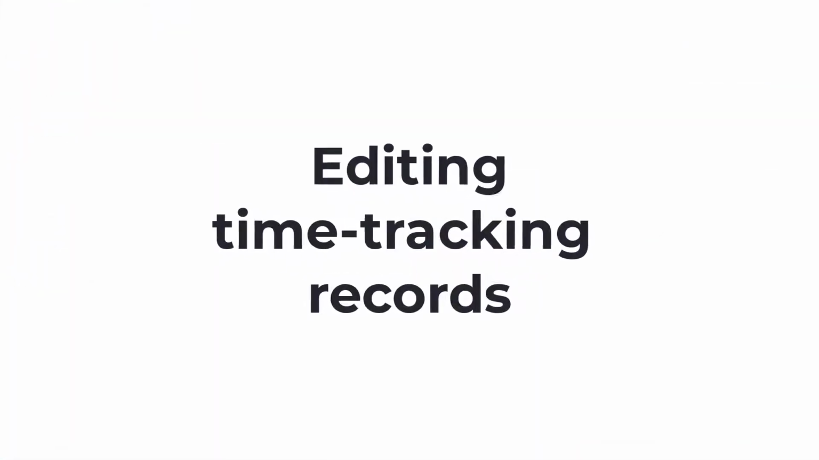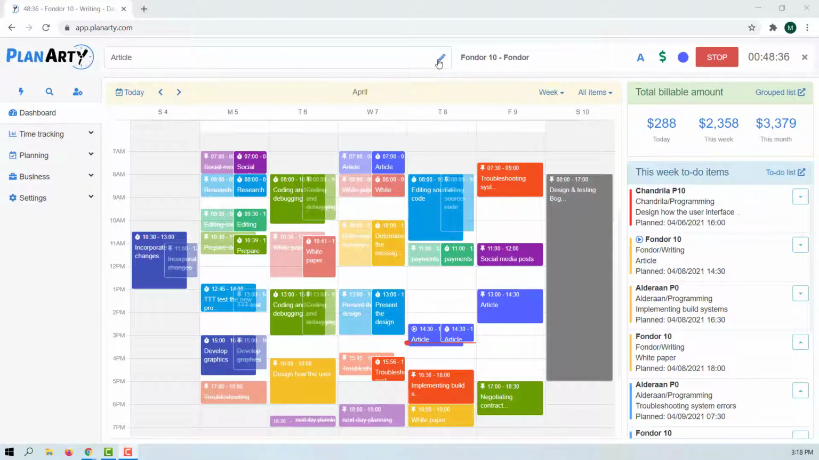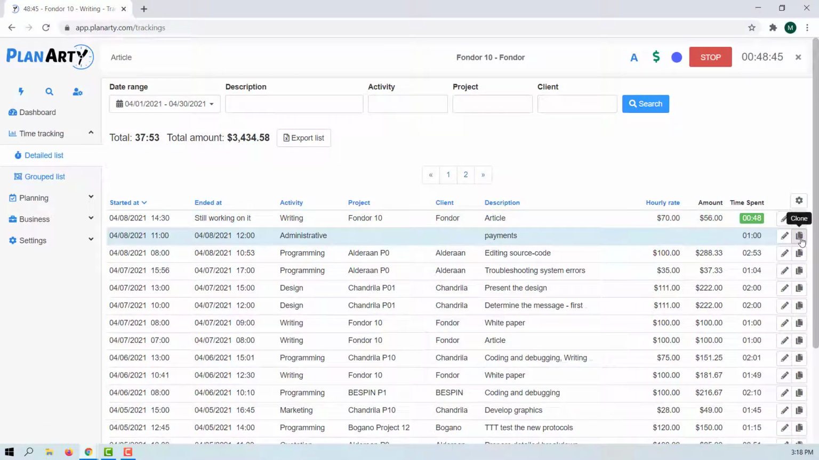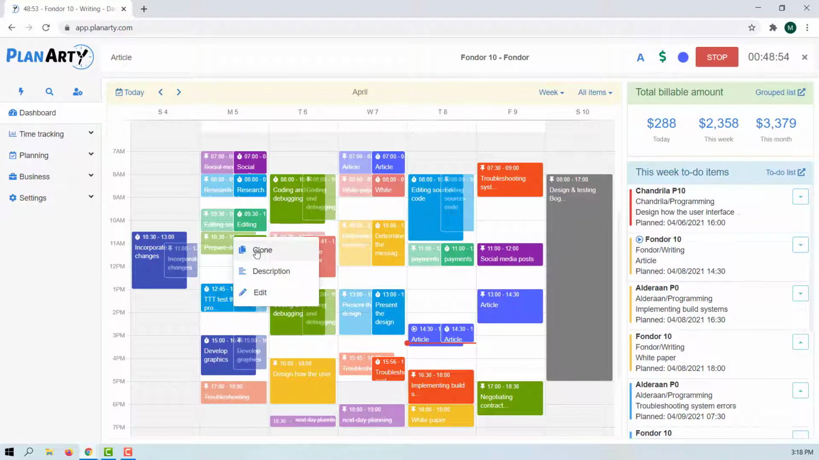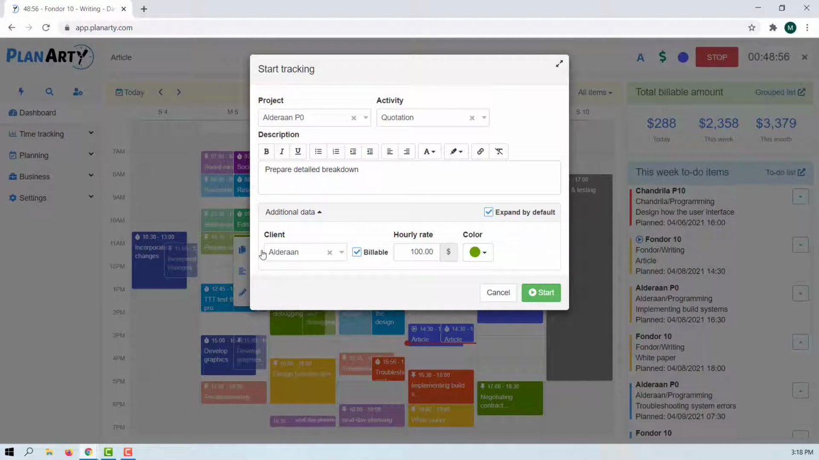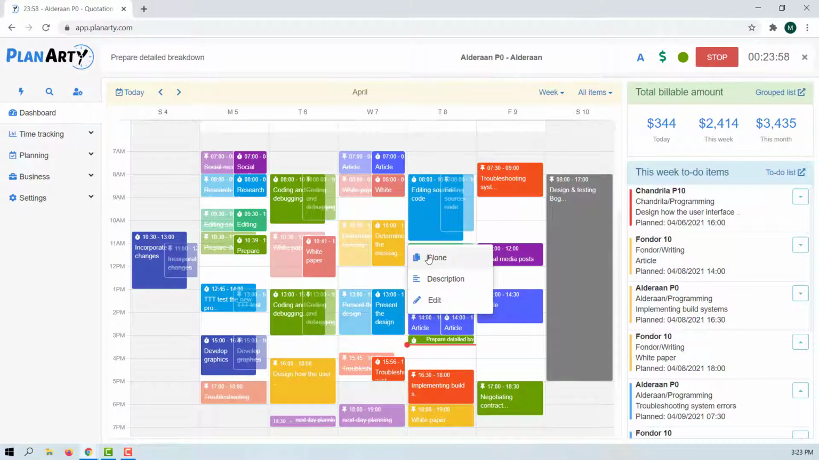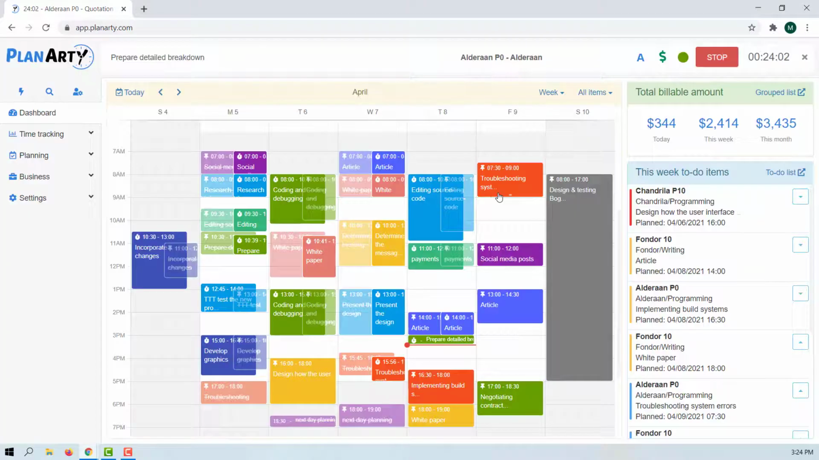Let's see what are the editing possibilities for your time tracking records. Buttons and options for editing time tracking records can be found on the track that you are currently on, the detailed list, and even on the calendar. You can clone the time tracking if you want to initiate an identical or similar one, edit its description only, or even edit the entire time track.